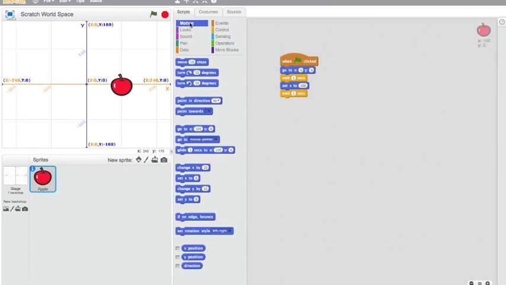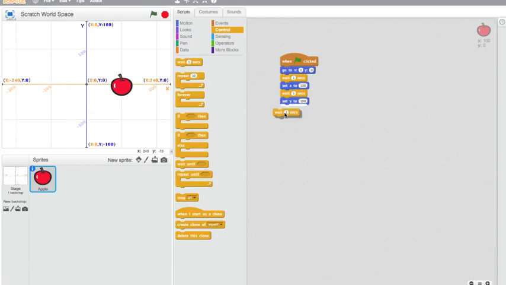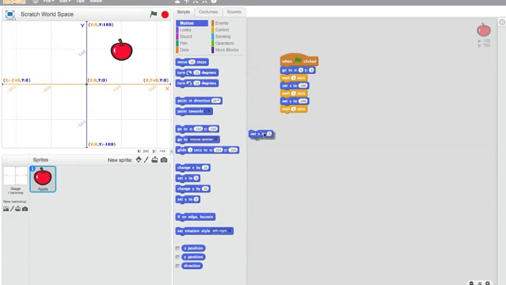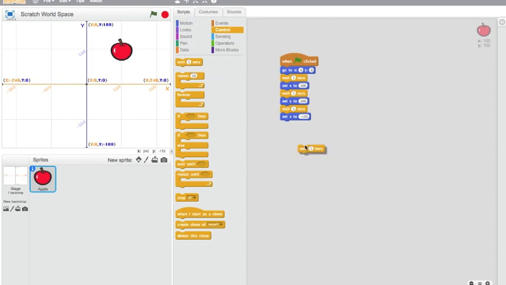Next, let's set the Y to 100 using the set Y to block. We'll put in 100, then we'll make another wait block. Now we want to set again. So if we use a set X to minus 100, that will move it over here because this is at the minus 100 line. Then we want to wait a second. And you can see it is going across a little square.